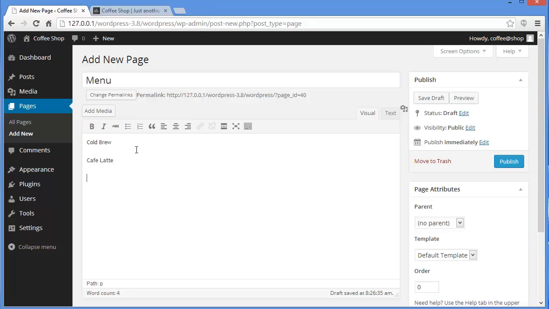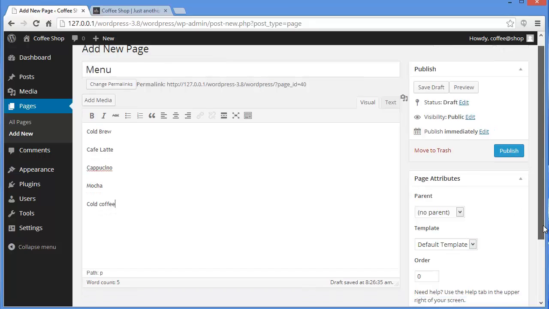Cafe latte, cappuccino, matcha, and cold coffee. I guess that will do. All right, my menu is ready.